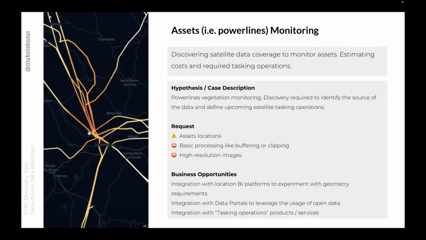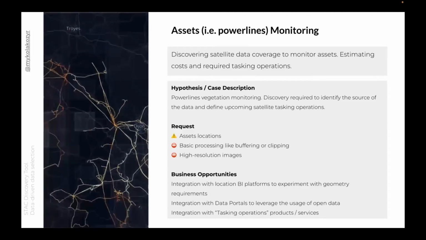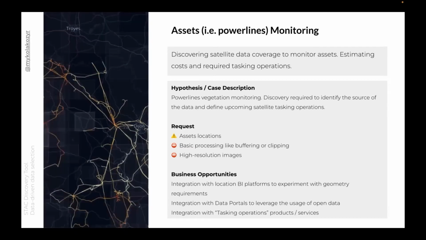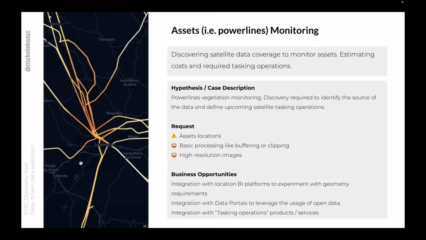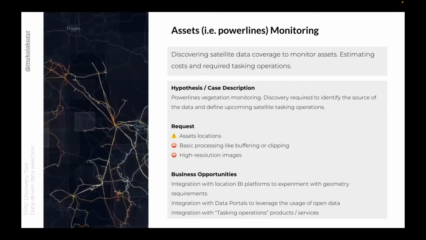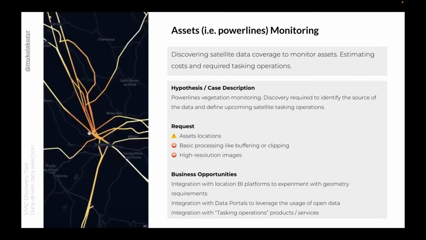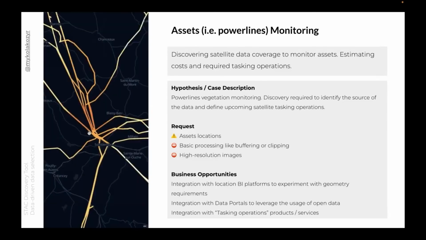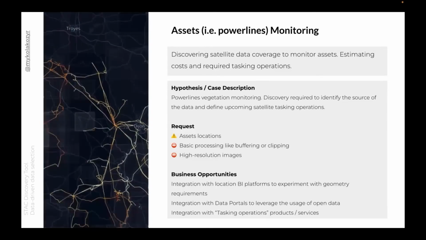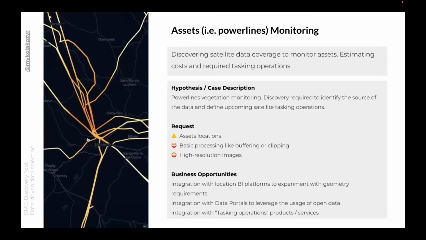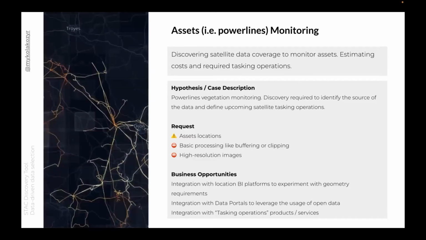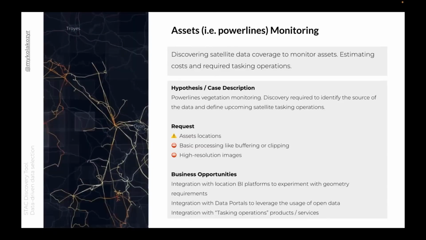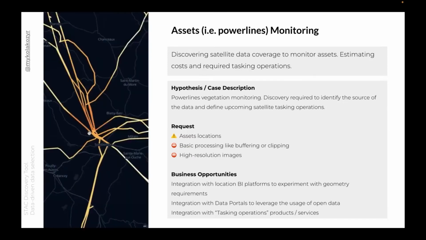The second example is even a bit more straightforward. For some asset monitoring, companies try to find which data is available right now in the archive before committing to make tasking requests, because tasking requests in most cases are much more expensive. If they can refer to archive data to do the analysis, it's much cheaper than trying to task the entire grid system in this use case. And it comes to the fact that there are not that many tools that enable you to browse the entire collection of archive data.